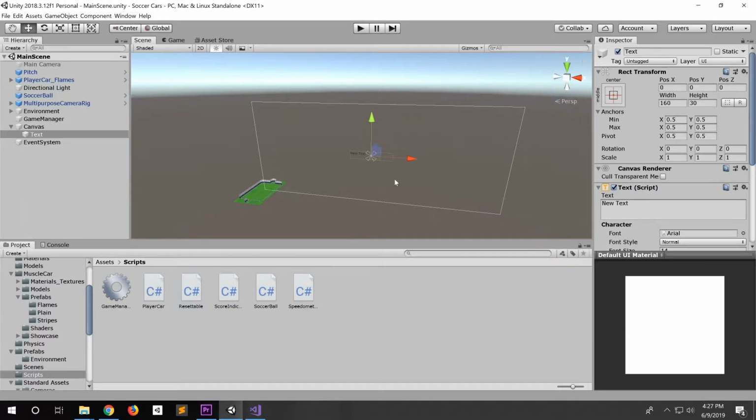So what we're going to do with this, we're going to just give a little feedback to the player to show how fast the car's going. We're going to give a little speedometer. So let's change the values of this text. Make sure we have this text selected. Let's rename this to speedometer.